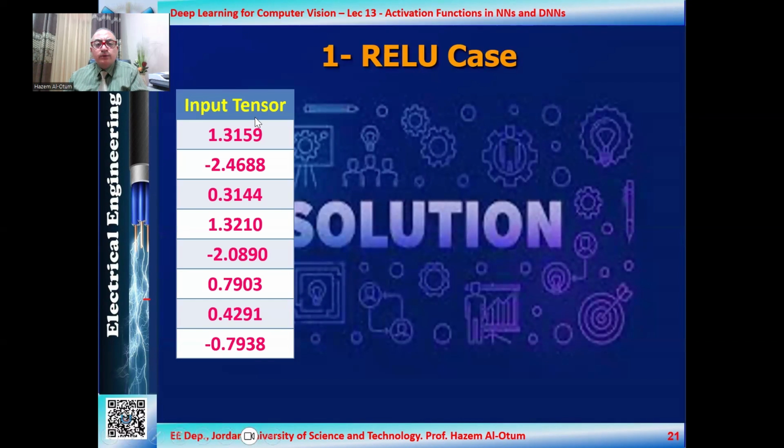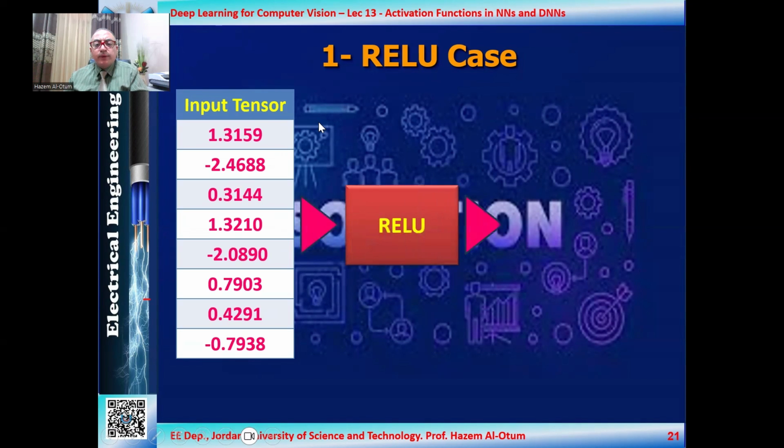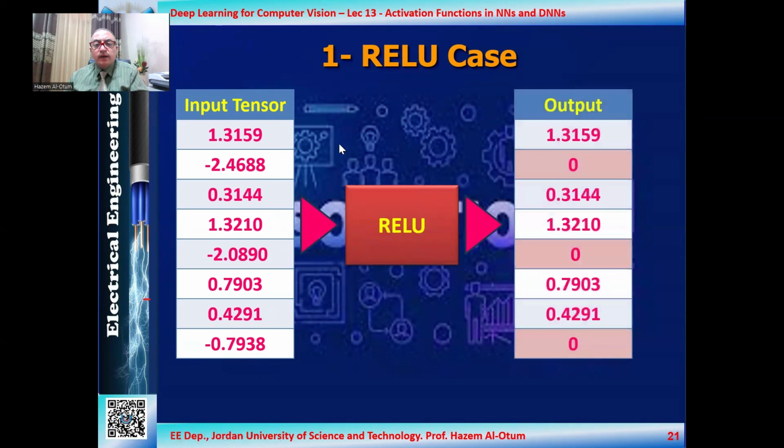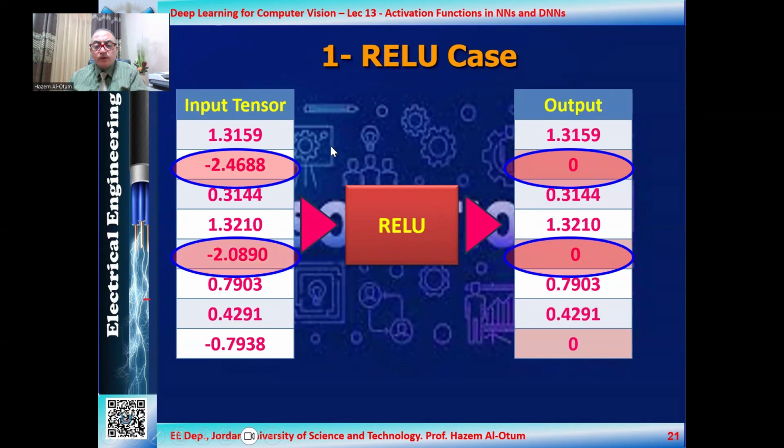In case of having ReLU, this is the input tensor having all these values. We have 1, 2, 3, 4, 5, 6, 7, 8 inputs. We apply it to ReLU, and we'll get these output values. As you see here, we have just modified the values with negative inputs. Okay, this is for the first case when we have ReLU.